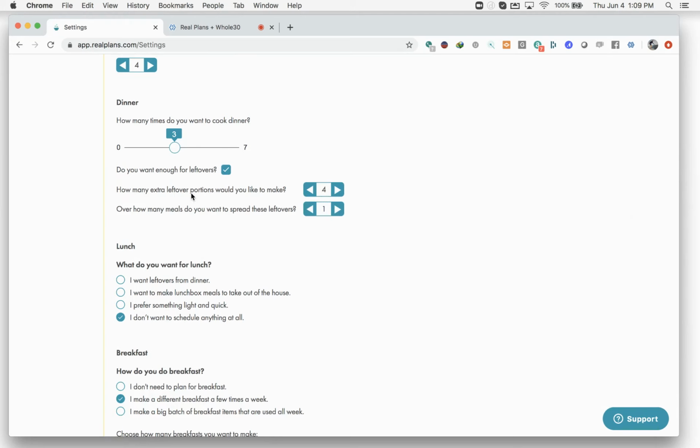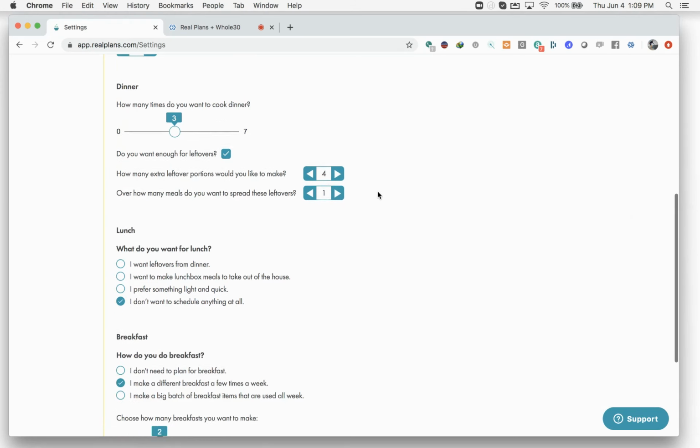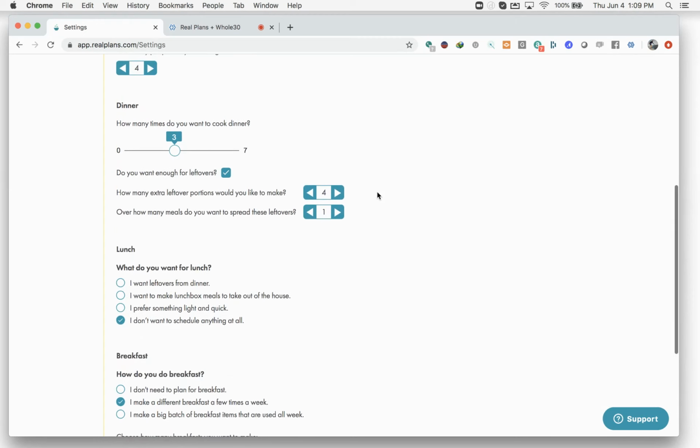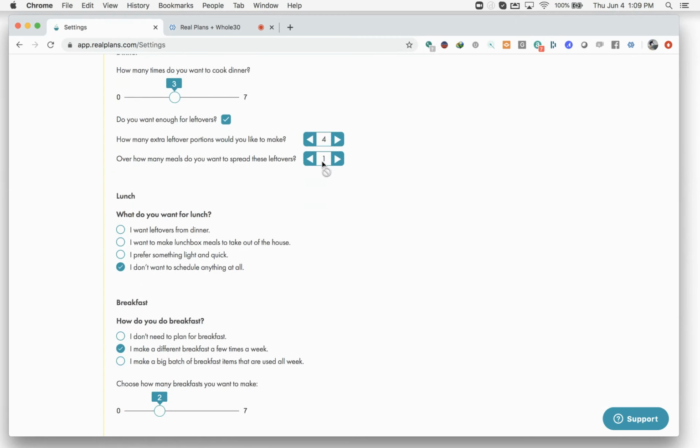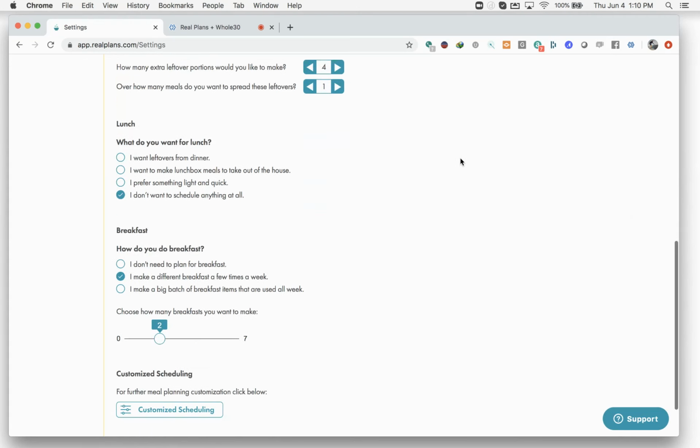This is saying how many extra leftover portions would you like? If you cook for 4, you need another meal of 4. But you're doing it all at the same time, chopping onions and grating carrots and doing everything at the same time, which is kind of good. And then here you can even have leftovers more than once if you wanted to. So I cook on a Monday night and then I can eat it for Tuesday lunch and Wednesday lunch.